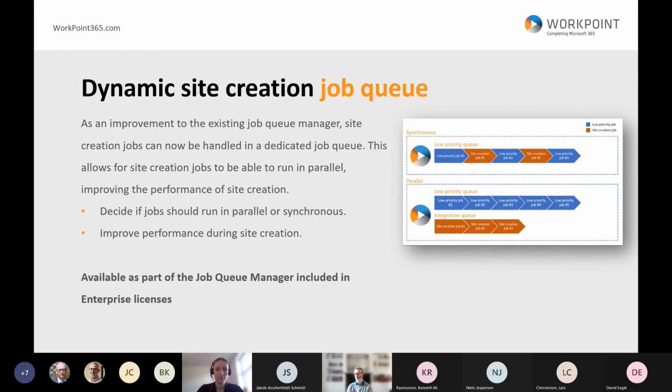In line with that, we've also updated our dynamic site creation job queue mechanism. So we now support two methods: synchronous, which is what we have today, and parallel. So parallel is probably the one we would recommend, especially if you are predicting that you're going to be creating a lot of sites through the dynamic site creation feature.